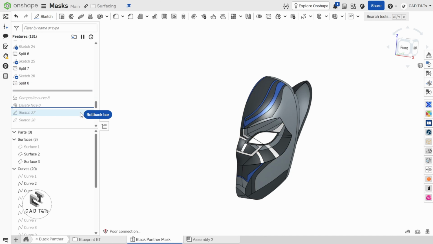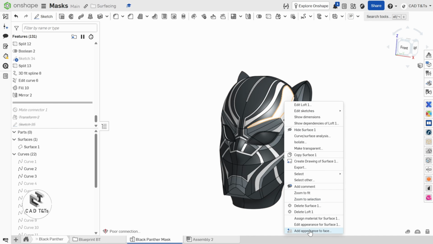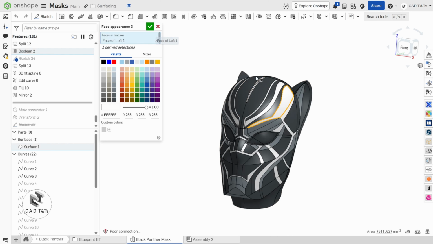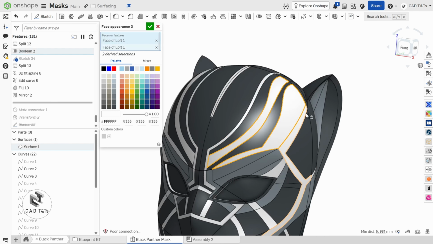That's all. So I use the split afterward just to create this kind of pattern and add some appearance to the Black Panther mask. And this is the mask after all. The way I add this kind of appearance is by adding appearance. Add appearance to face, make sure it's face. But if you add appearance to surface, it will change all the surface look. But you can add appearance to face, then you can select faces independently like this.